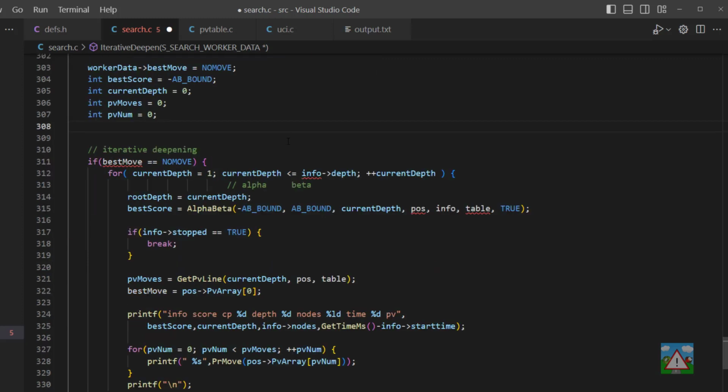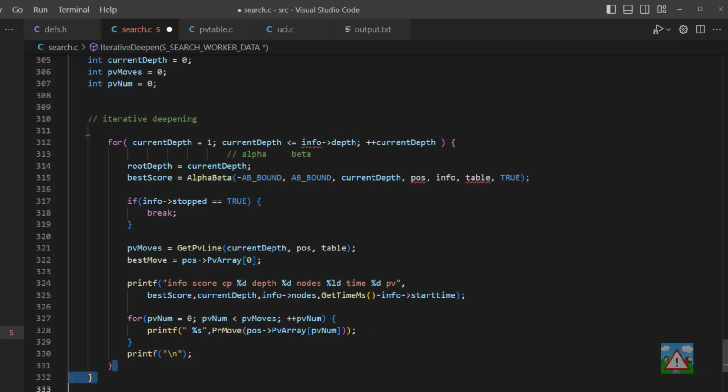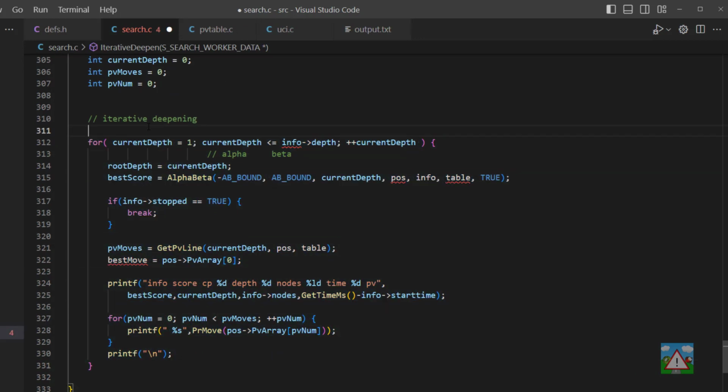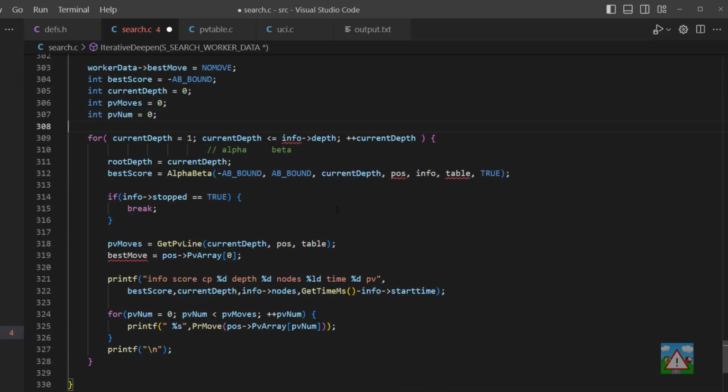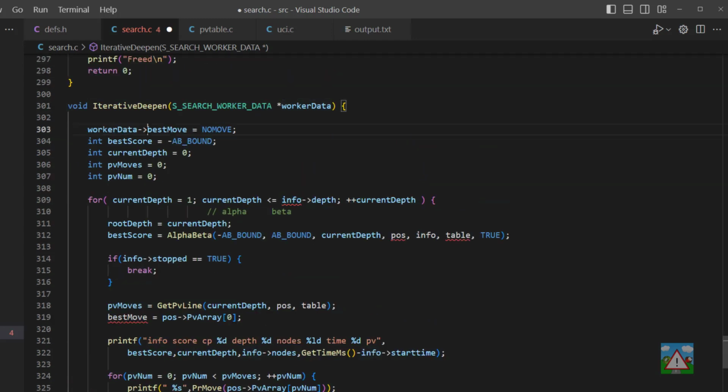For the actual iterative deepening itself, we don't need that best move is equal to no move because that was determined by the opening book, so we can take that off, and we can take this end line off here as well. So I can tab all of that back and I'll remove the iterative deepening from here as well, so everything's a little bit more condensed. And now what we've got is the current depth and a red line because we don't have any info here. Remember that the info is actually inside the worker data structure now. It'll be given to it later on.